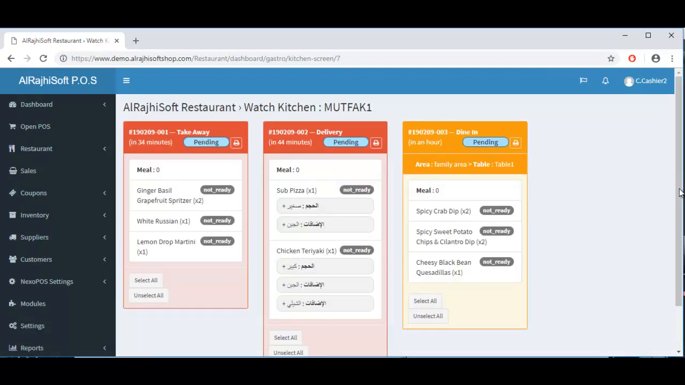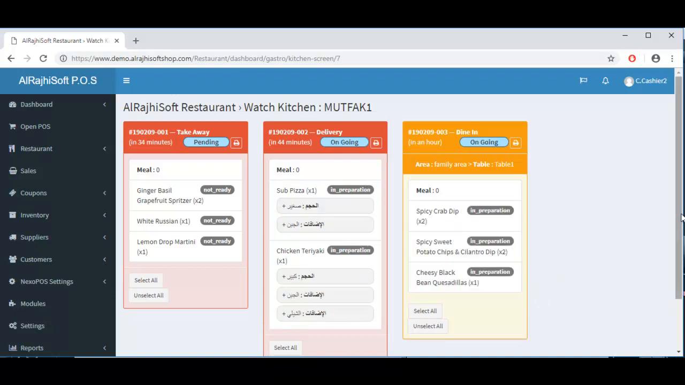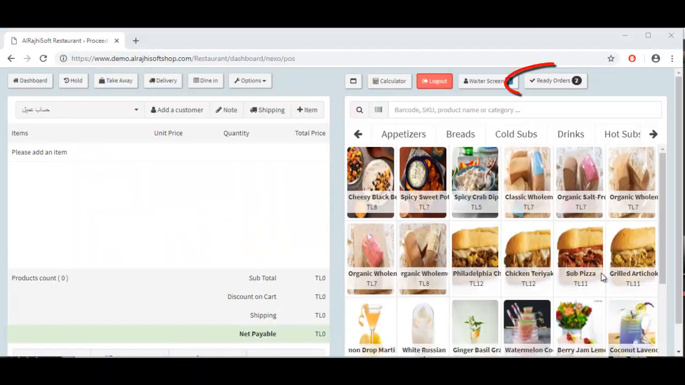This shows a list of all the orders sent to the kitchen. We sent a delivery and a dine-in order. Click on Select All and Cook. Then go back to the POS by clicking on Open POS. When an order is ready, you get a notification on the Ready Orders button.